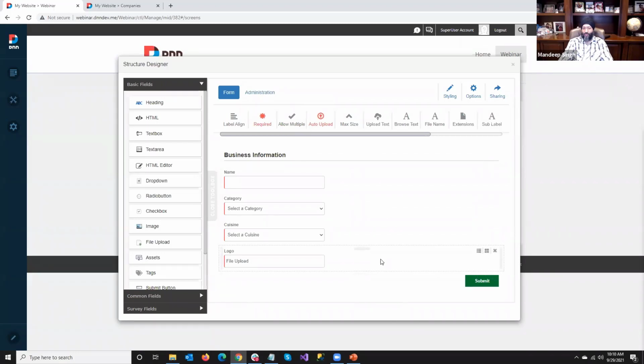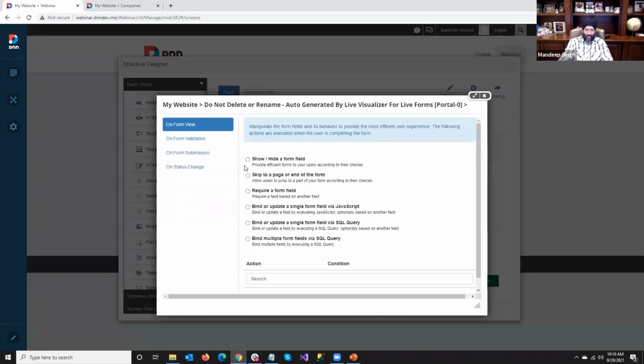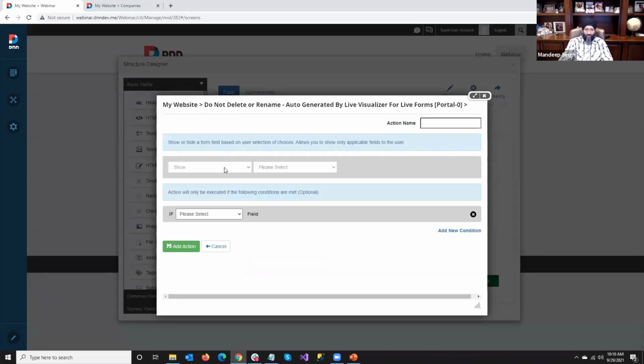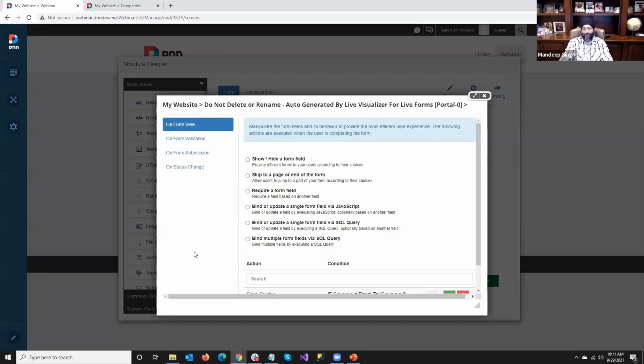So what I want to do is, I don't want the cuisine to be visible to plumbers and painters, right? There is really no need for them to answer that if they're not a restaurant. So let's go to options. And again, this is all Live Forms. I'm just showing some of the basic things we can do. We can say, show the cuisine field only if category is equal to restaurant. You've got to give this a name. So I'm just going to call it show cuisine. If I can spell that correctly. There we go. And add action.